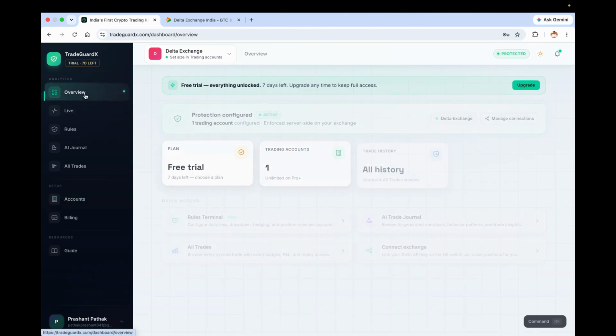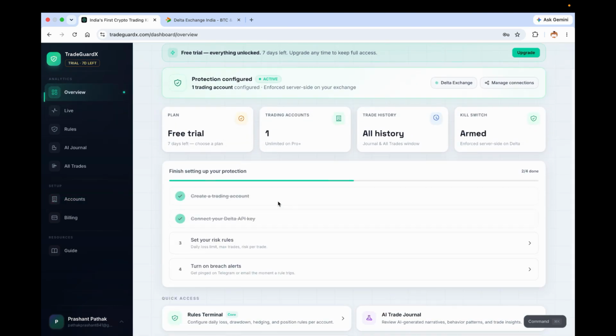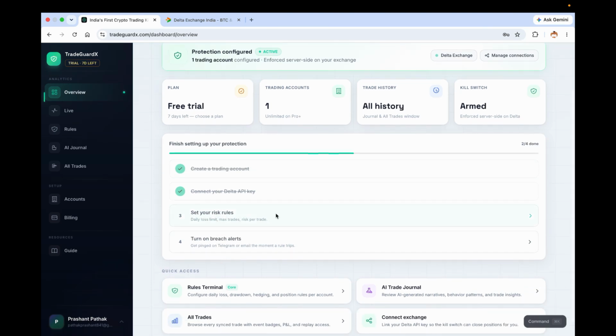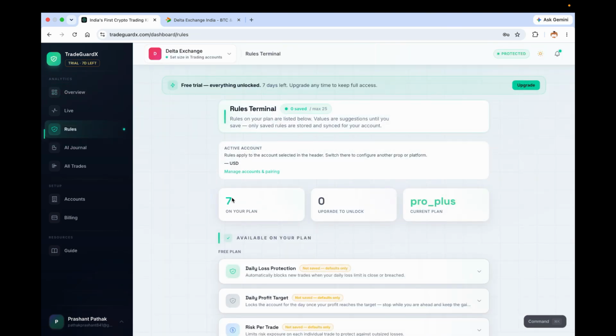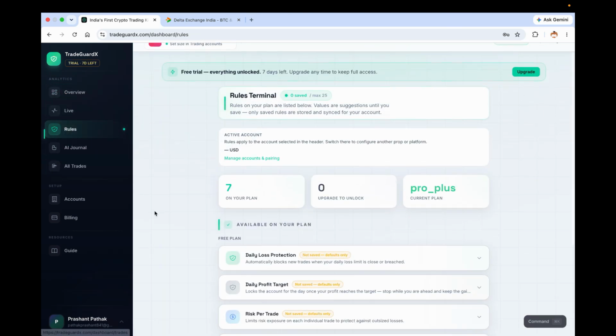Now I'll come back to the overview section, and if you see, the first two steps we have already completed. Now you have the third step. You can set your rules. There are two ways of setting rules. You can click here, and it will bring you to the rules section, or you can directly come to the left nav bar and click Rules.